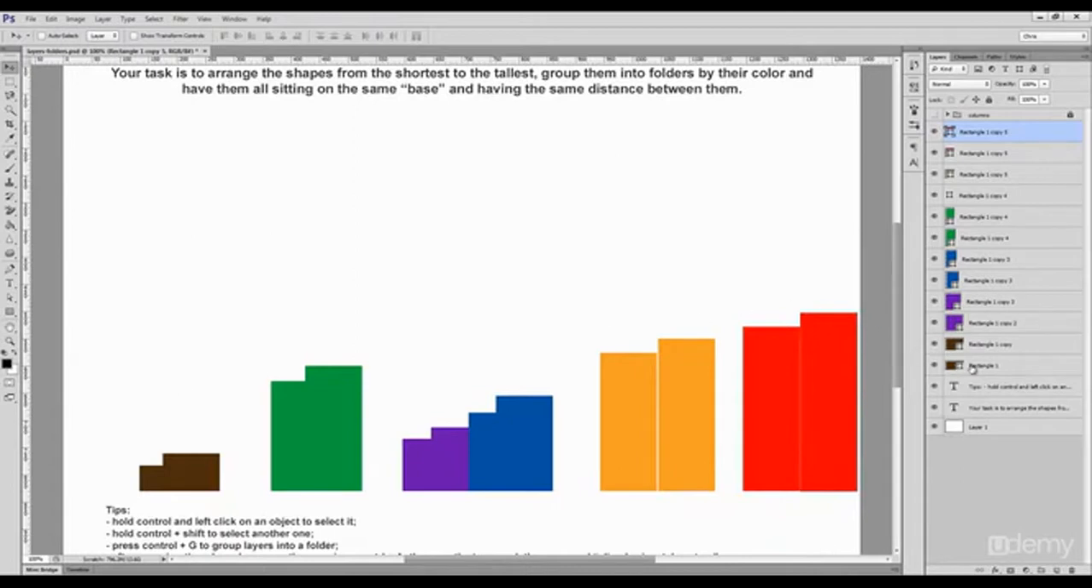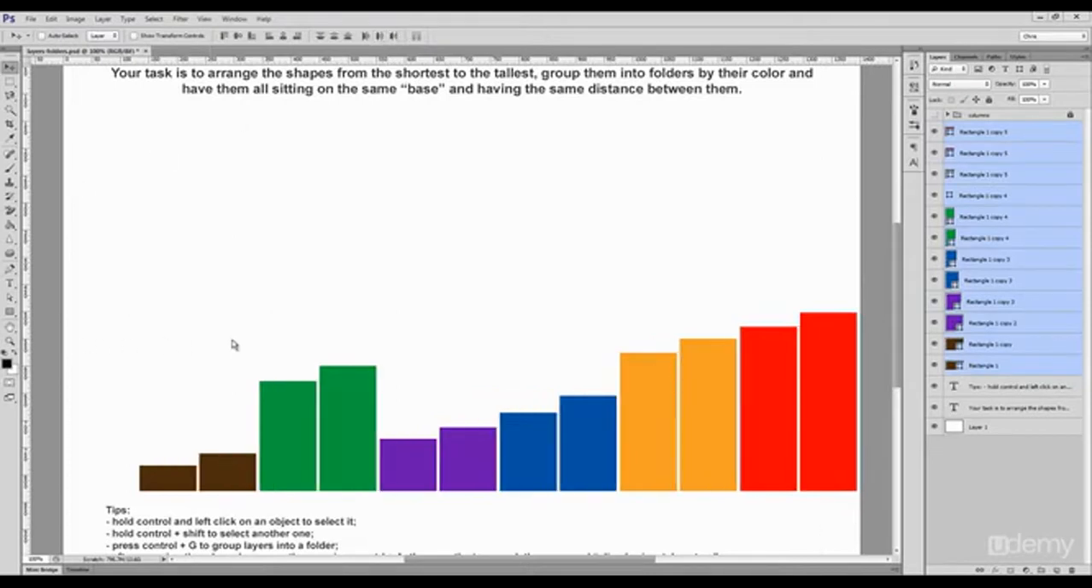Good. Now they're all matched up by color and sitting on the same base. Now let's arrange them by height. Select them all and space them out again if needed.